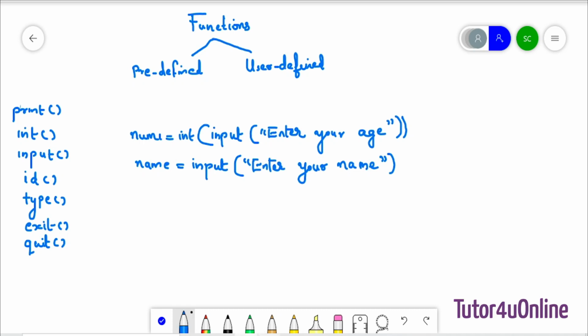Hello friends, in this video we are going to see about functions. Not all the functions, but some of the commonly used predefined functions. Functions are of two types: predefined functions and user-defined functions. What do you mean by predefined function? Predefined function means the functions are already defined. These are functions already created by the vendor of the programming language. Such functions are called predefined functions.